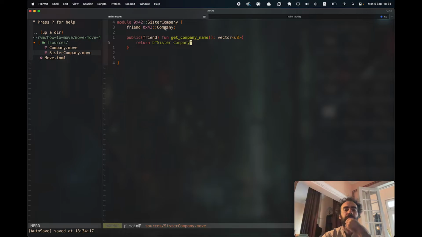Cool, so what did I do here? I said that this is a public friend function, which means that any modules that are declared as friends for this module can actually call this function. So here we can get modules talking to other modules by saying, hey, this is a friend, and if this has the public friend keywords before the fun keyword, then it allows the friend to actually call this. So that's pretty cool. So let's try it.